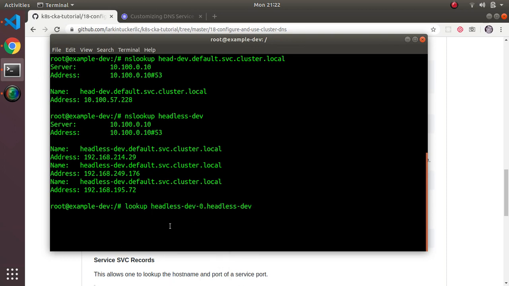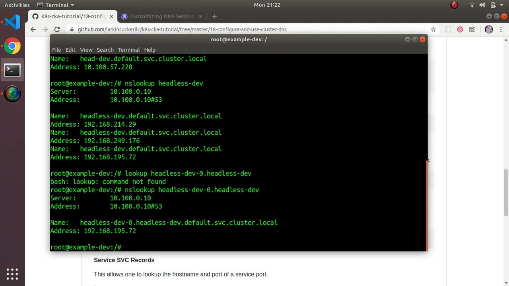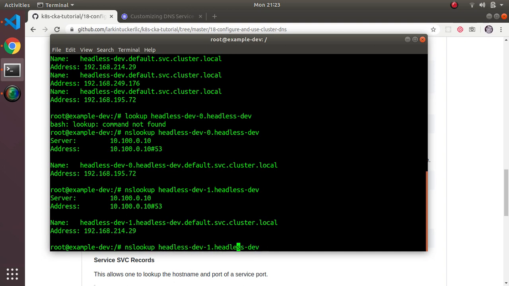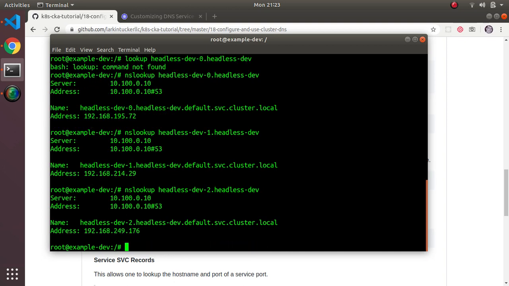So paste. In this case, I got headless-dev-0. This is how the pod gets named based on the service, and the service name is still headless-dev. And of course I didn't spell nslookup right. So I actually got the IP address for the first instance in that headless service, and then I can do the same thing with 1 and 2. There's 1 and there's 2.